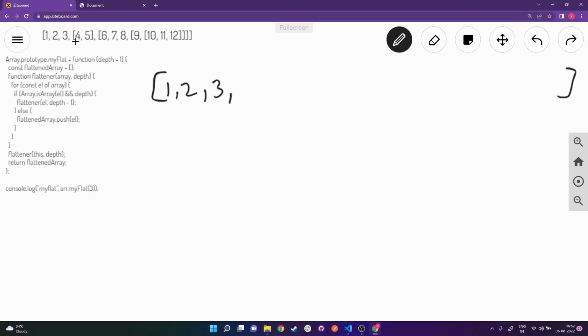And then the next element that we get is an array, which is nothing but 4 and 5. So when it says const element of array, the element is 4, 5, it's going to say if Array.isArray of element, and this part is going to return true. This part is going to be true because it is an array 4, 5, and it's going to check the depth. So the depth that we have passed over here is 3, right? We have passed in array.myFlat(3).